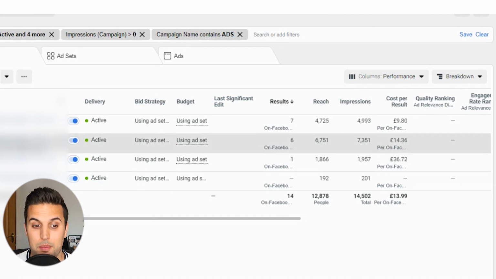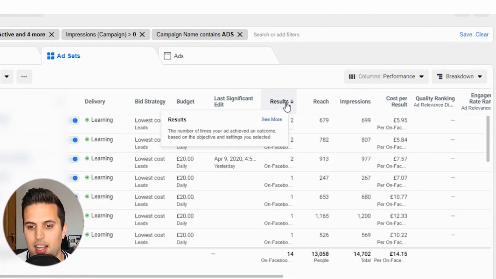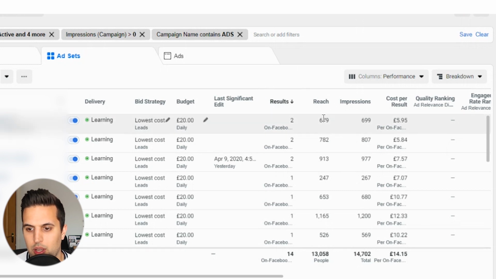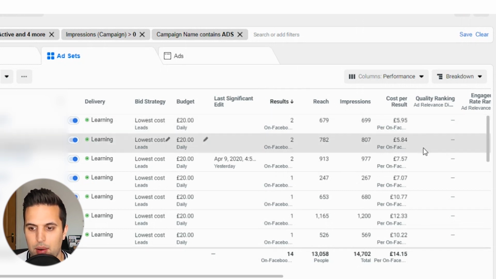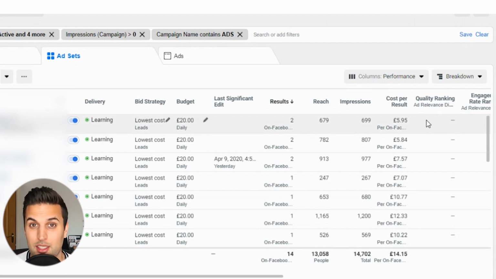But I know there's a high volume of ad sets in these, so let's just go to the ad set level. As we sort by results, 2 here, £5.95, £5.84, £7, £7, £10. They are very exciting audiences. And when you get results like that, it's way too soon to think about scaling these up, because we leave everything for at least 2 to 3 days to let them optimize. To see how they respond on average over those 3 days is much more important than the initial results.